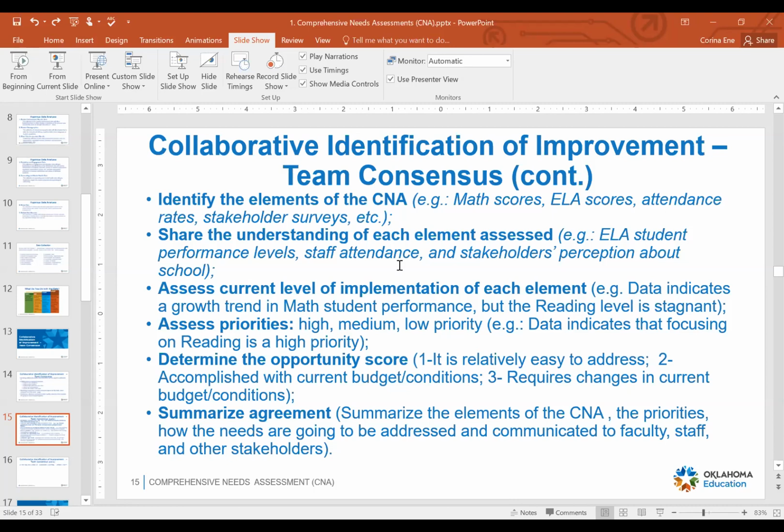So 1 will be relatively easy to address, 2 is accomplished with current budget conditions, and level 3 will require changes in the current budget and conditions. You will then summarize agreement. You'll summarize the elements of the comprehensive needs assessment, the priorities, how the needs are going to be addressed and communicated to faculty, staff, and other stakeholders.